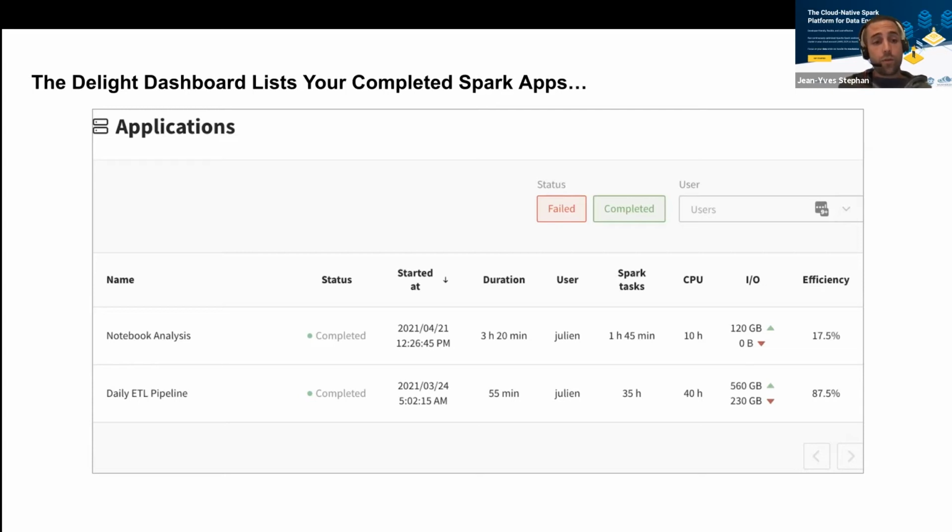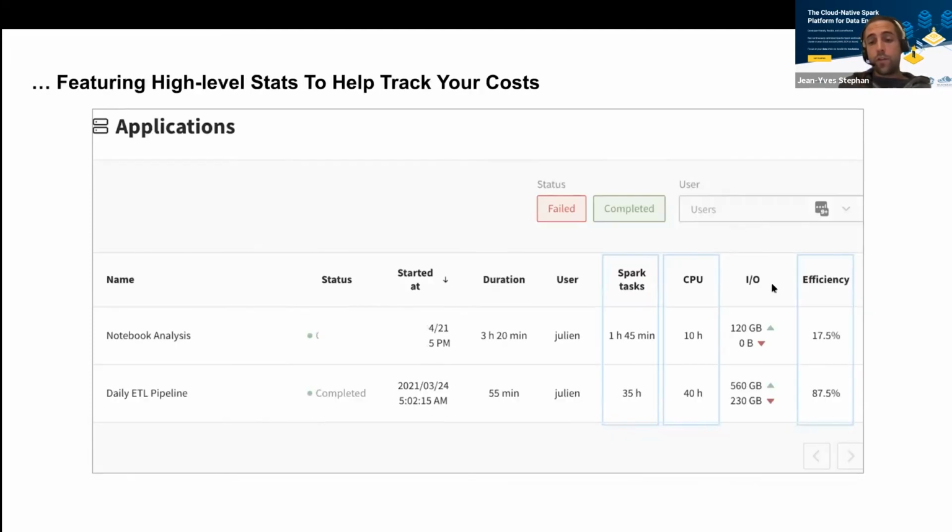So on this dashboard, there are a few things that should look familiar, like the name of your Spark application, whether it completed successfully or whether it failed, when it started, the duration, and the volume of data that was read and written by the Spark app. And there should be a few columns that you might not be familiar with, like Spark task, CPU, and efficiency.